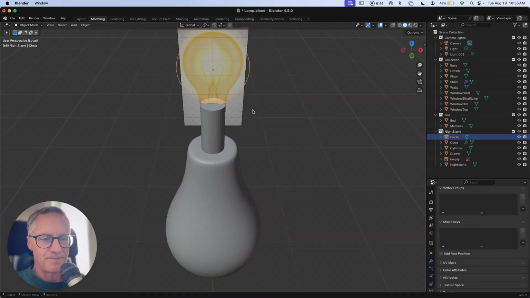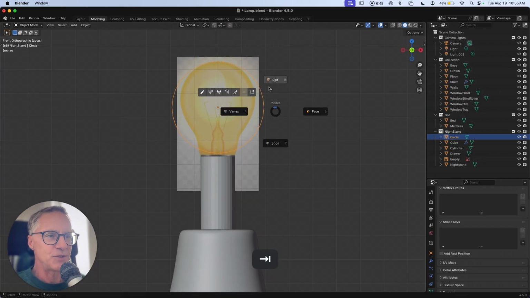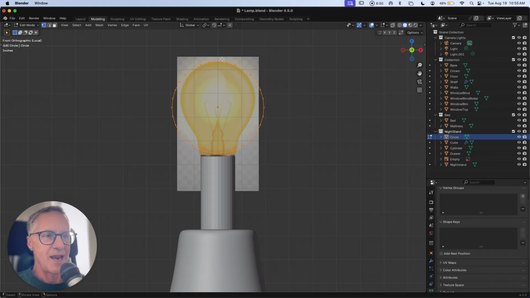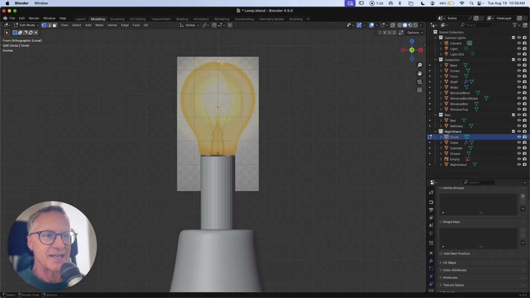Oh, front view. So I'm going to tab into vertex and I'm going to select all the vertexes on this side, X, delete vertexes. And I'm going to take all the ones, these, so not this one or this one. So just all of these, X, delete vertex. So now I'm going to select this vertex and I'm going to E to extrude.